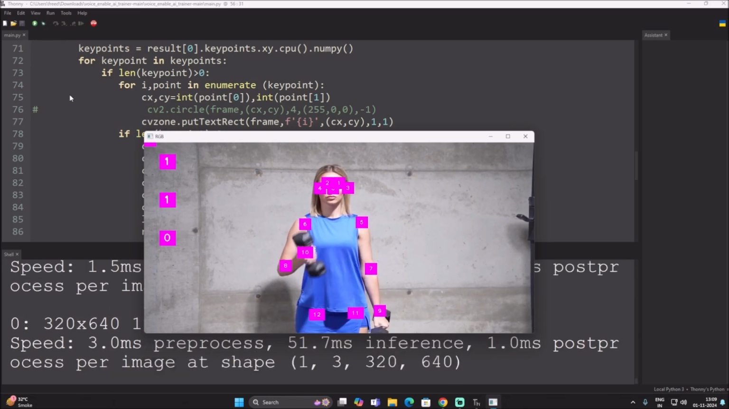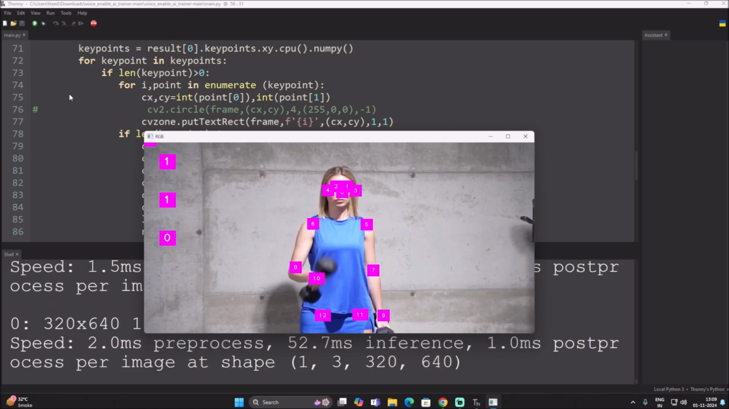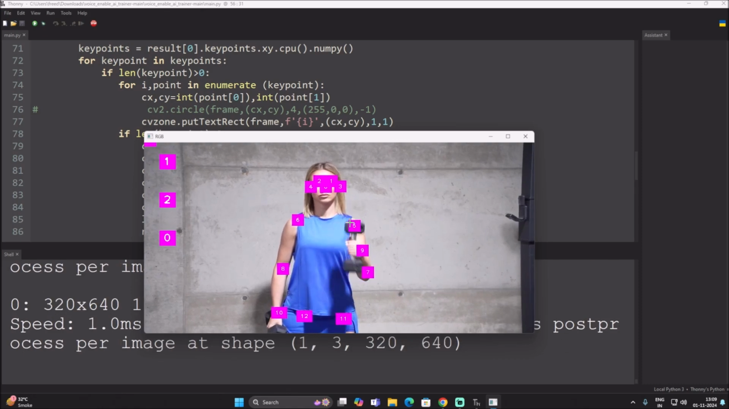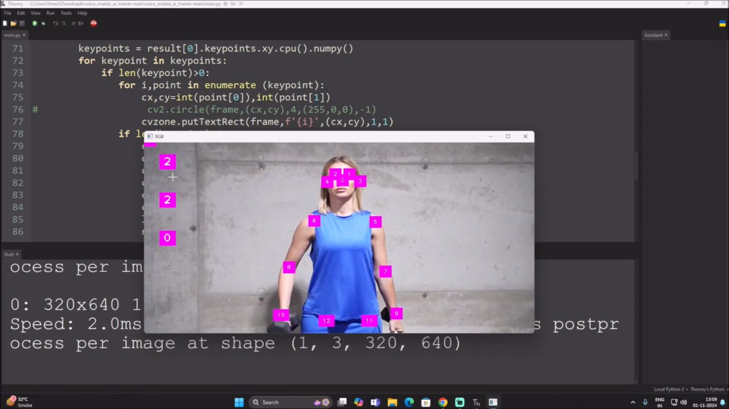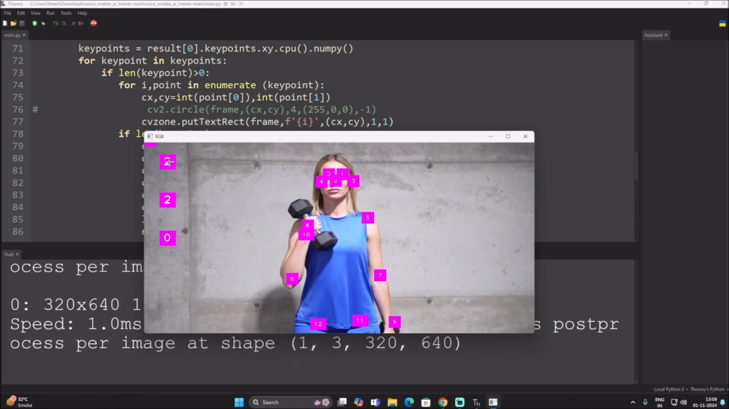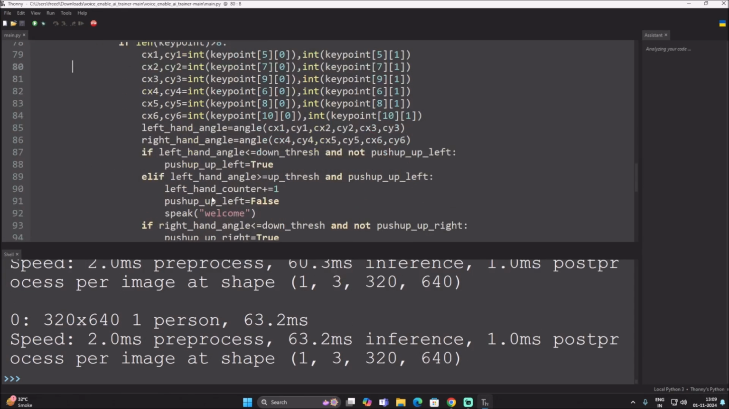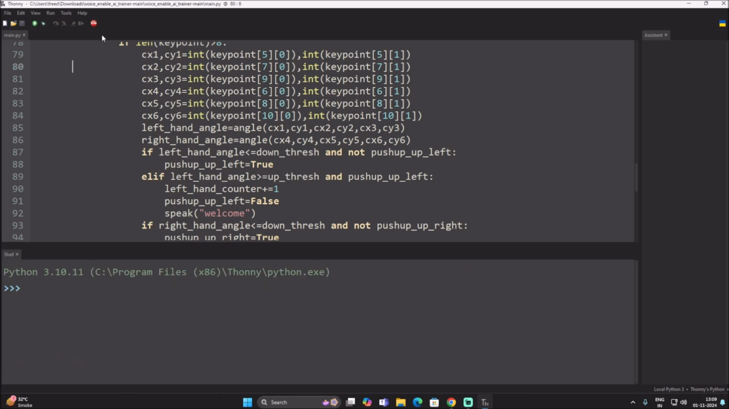Welcome. Yes, as you can see, there is a welcome voice. When we have the complete counter, it basically says welcome. Now it means our function is perfectly working, friends.